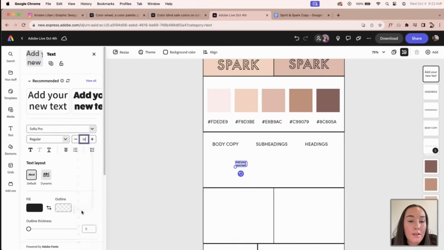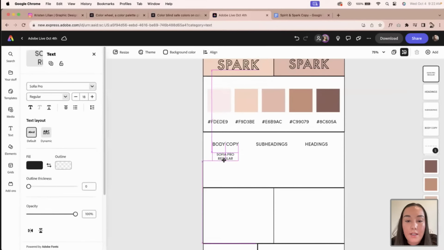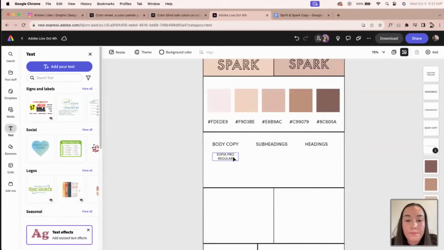A little bit bigger. Let's do 18. Sure, right here. Okay. And we're just going to type in the name of the font. So we're using Sophia Pro regular, like this. Awesome.